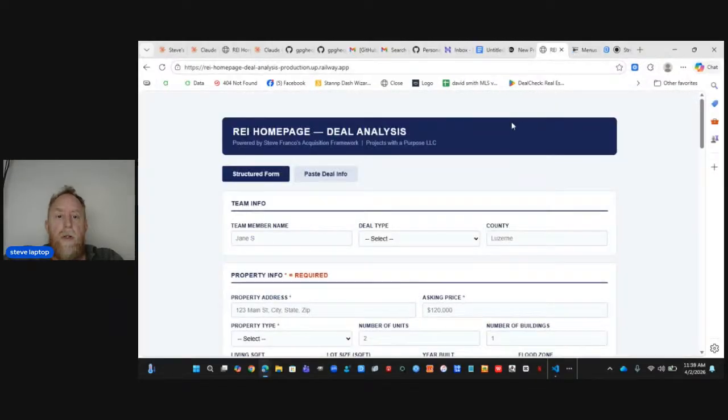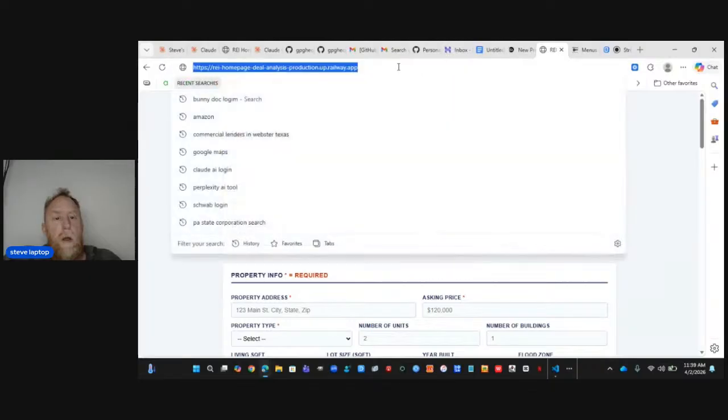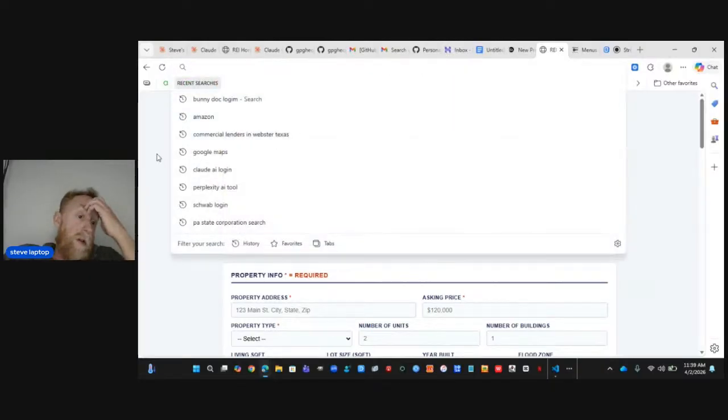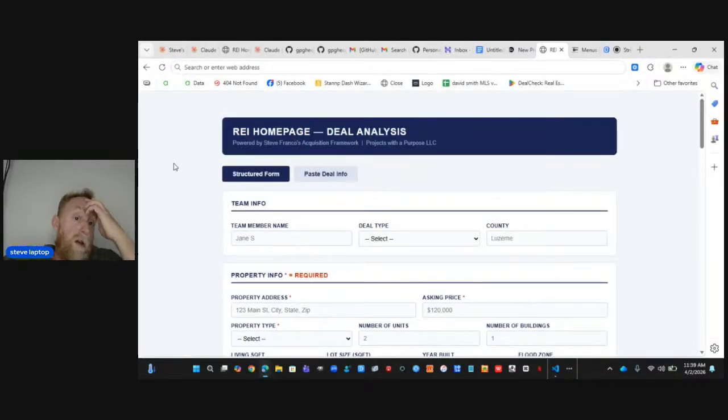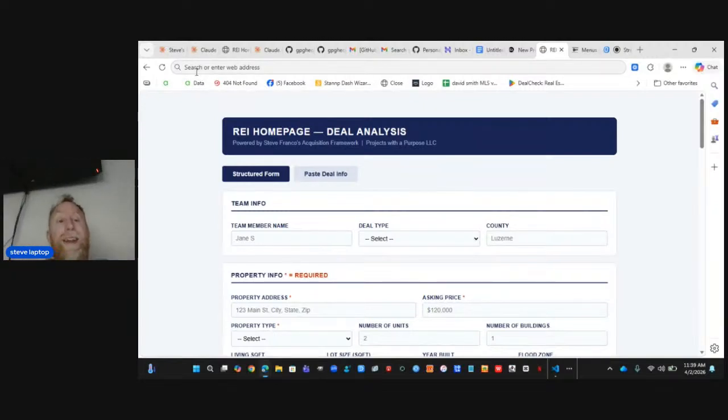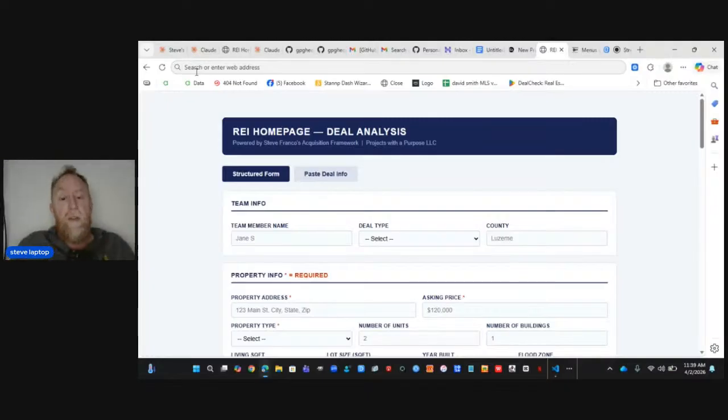Okay, so we're going to launch the deal analyzer tool. And I'm going to just get rid of the URL. Okay, so I'm going to show you this tool, and this is going to be growing in capability. But this is our main new deal analyzer that we will be using.